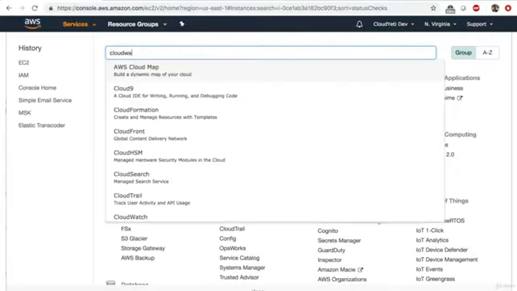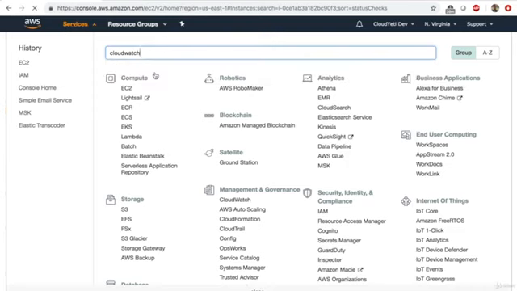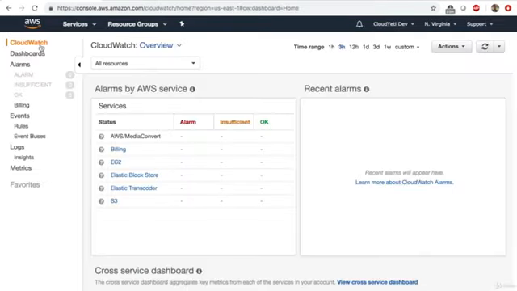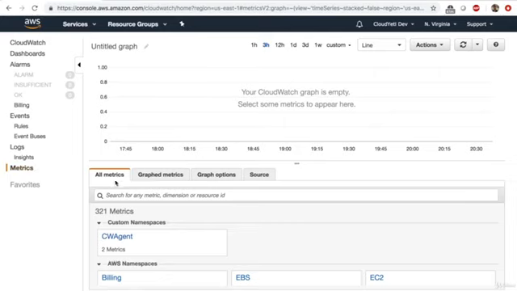Type in CloudWatch under services. Now I'm here in my CloudWatch management console, and if I click on metrics, under all metrics, you should see something like CWAgent here. After a while, obviously after 5 or 10 minutes, if you check in, that's what I did. I came back after 5 or 10 minutes.